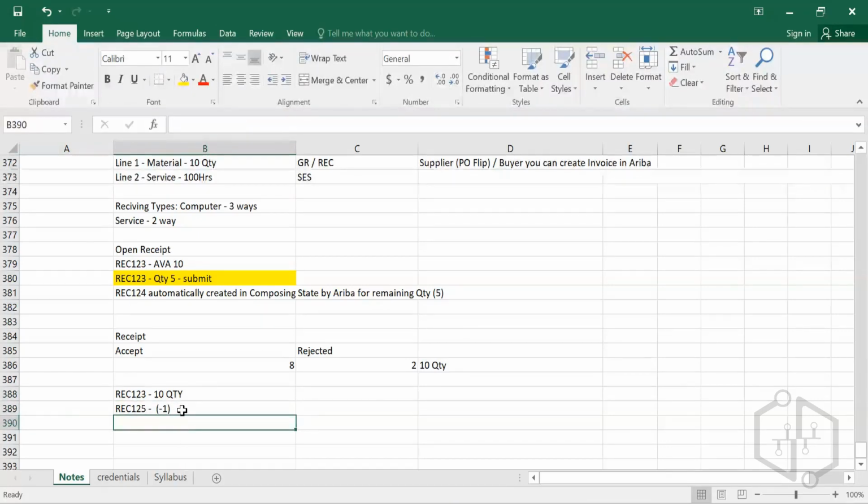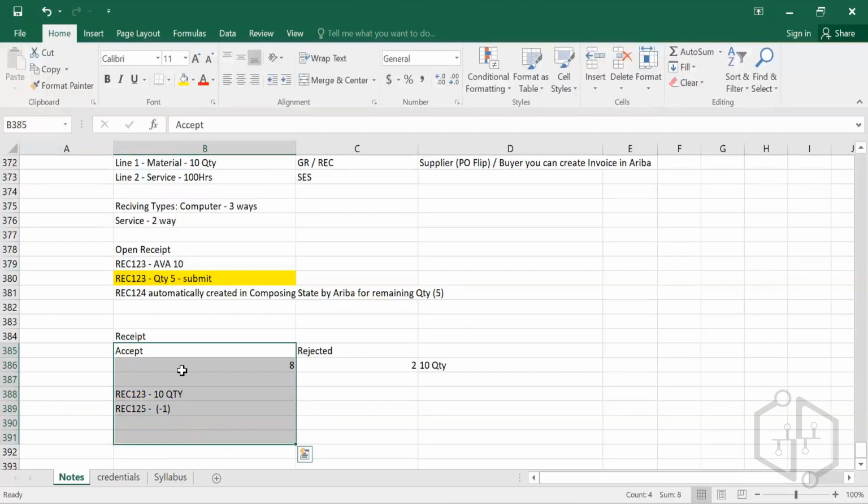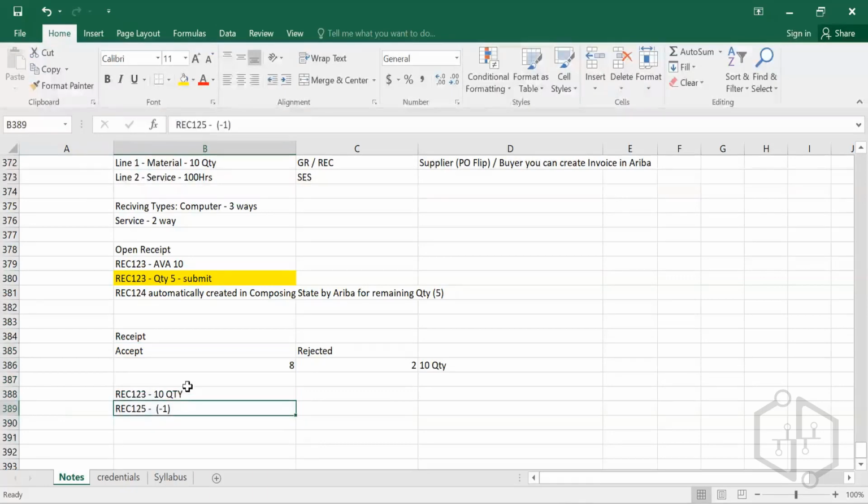Later on, once you receive this one quantity, then you will post one more positive quantity that becomes your accepted quantity. So that is a different scenario in Ariba. You cannot edit your previous posted receipt. In order to correct your receipt, you need to post a negative. And once you receive the physical quantity, again you need to post receive 1, 2, 6 with a positive quantity of one to make the correction. This is the process flow.